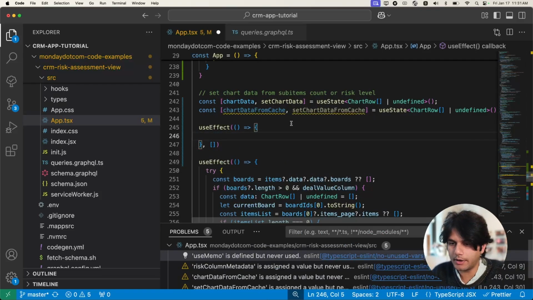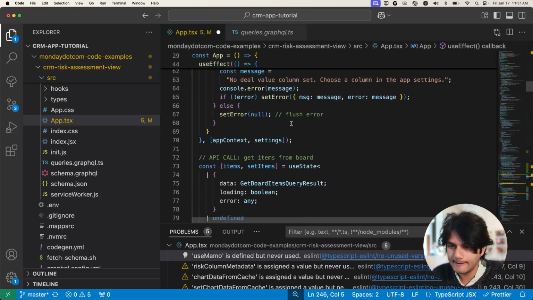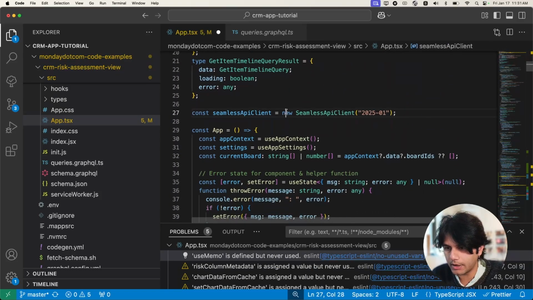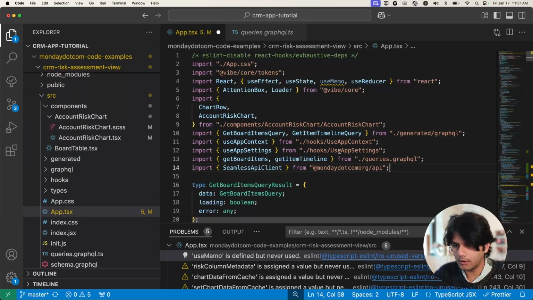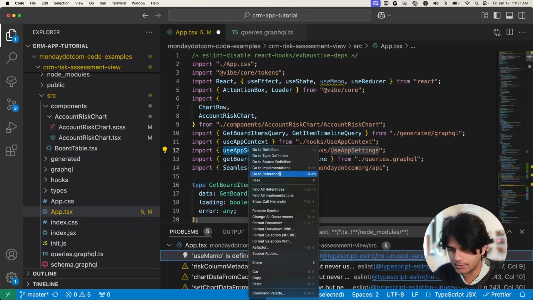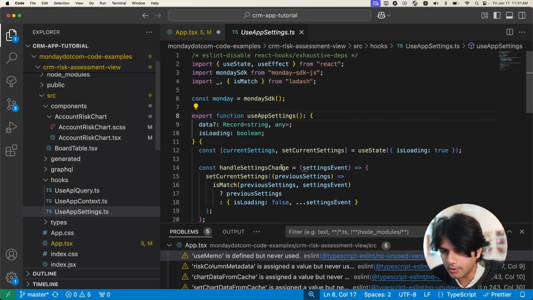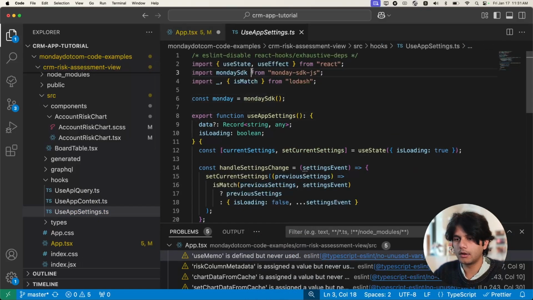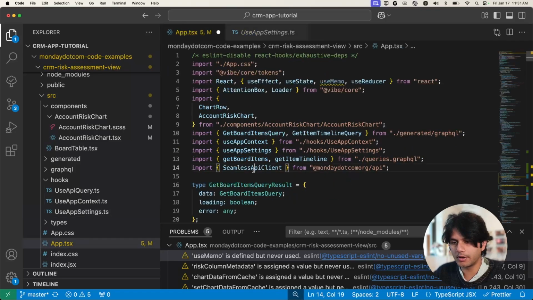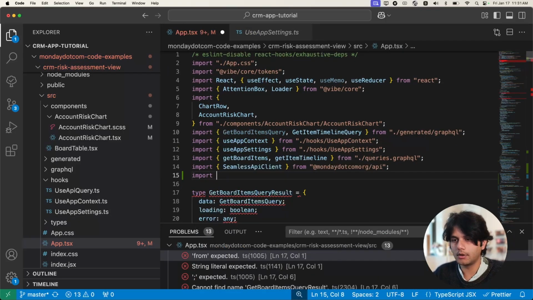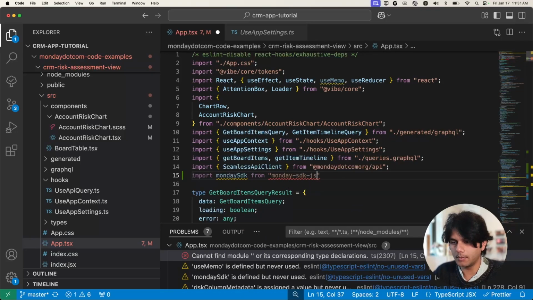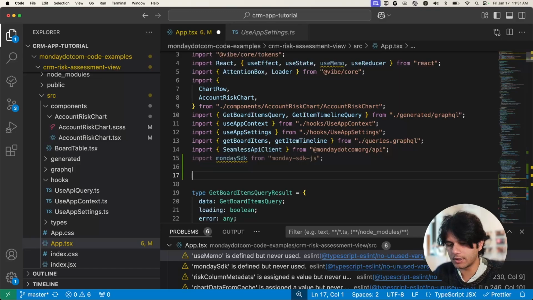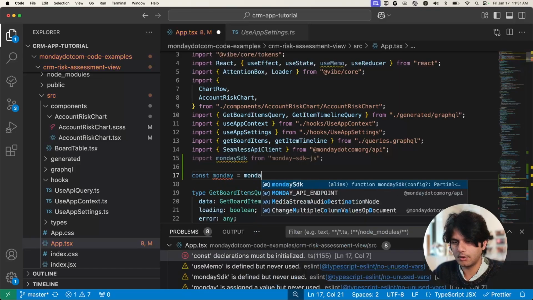Now I'll need to use the Monday API, the Monday SDK. I don't believe this uses it right now, so I will need to initialize this. Oh, you know what? This hook uses it. So let me go to the hook and see. Okay, here. So I need to import it. We're just going to do import mondaySDK from monday-sdk-js, and then const monday equals mondaySDK.